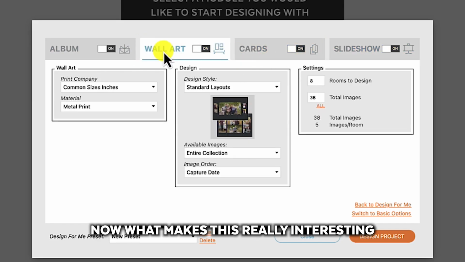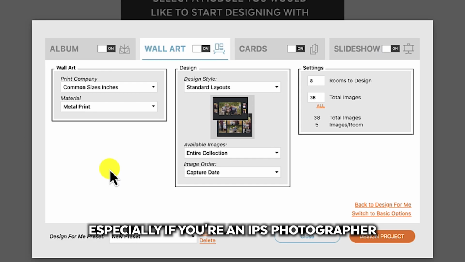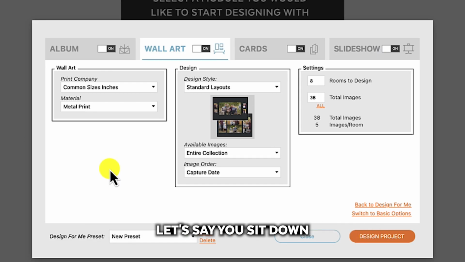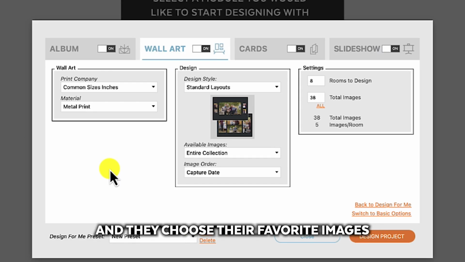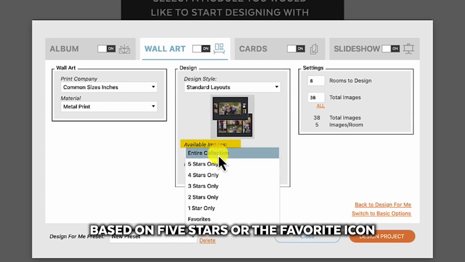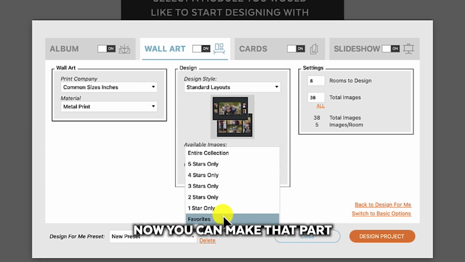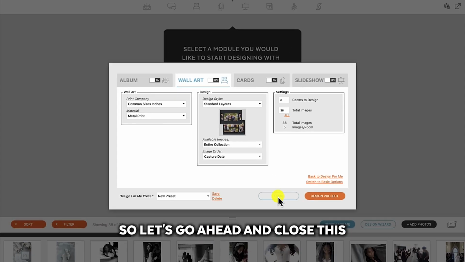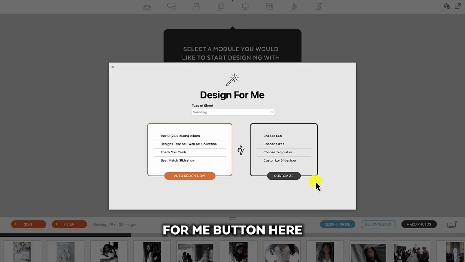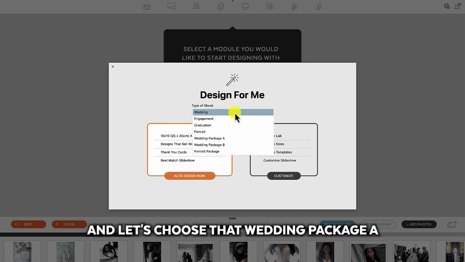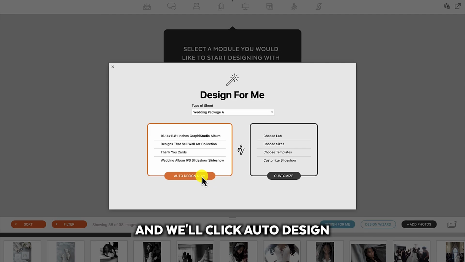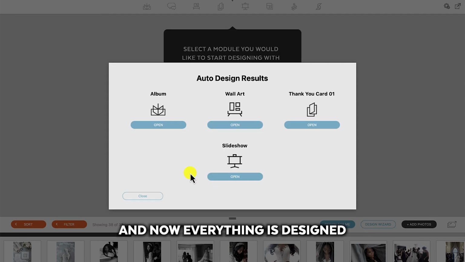Now, what makes this really interesting, especially if you're an IPS photographer, let's say you sit down and you go through with your client and they choose their favorite images based on five stars or the favorite icon in Fundy Designer. Now you can make that part of this design preset. So let's go ahead and close this. I'm gonna click the Design For Me button here. And let's choose that wedding package A and we'll click auto design. And now everything is designed within those parameters that I set in the design for me.